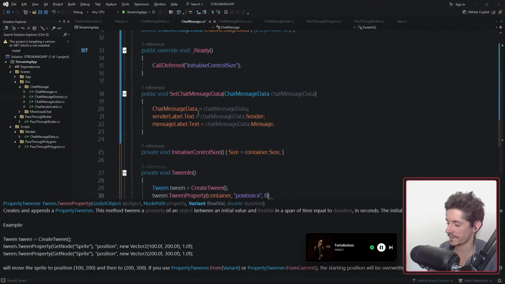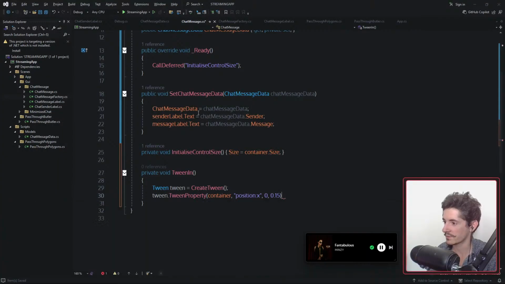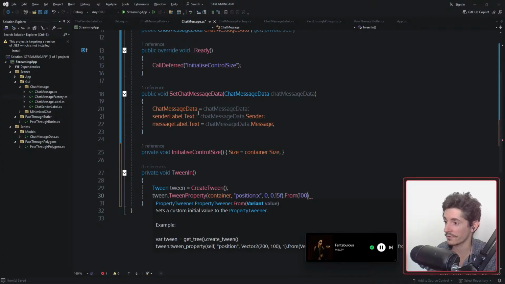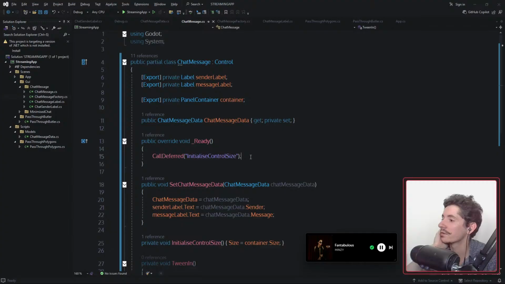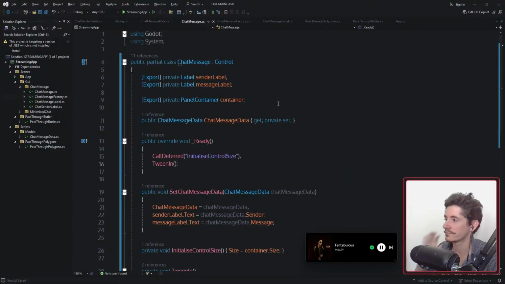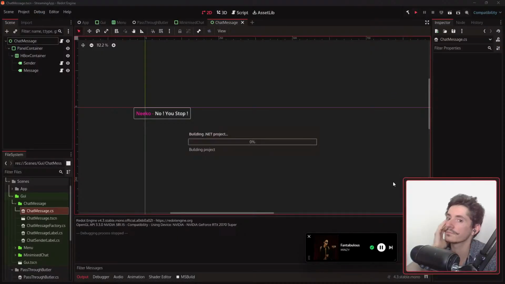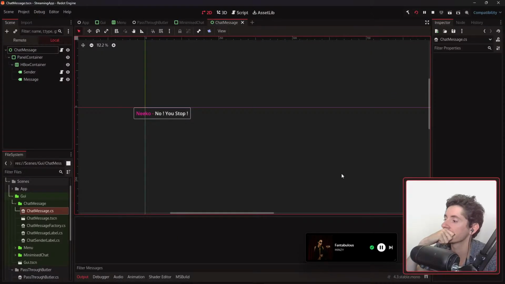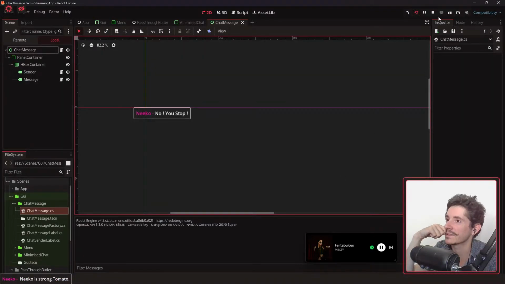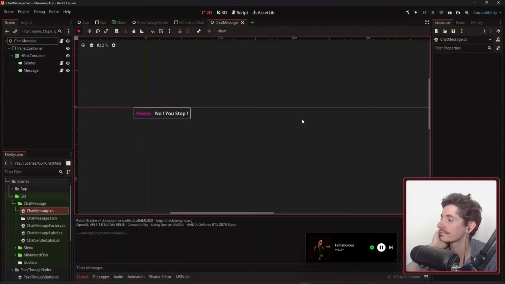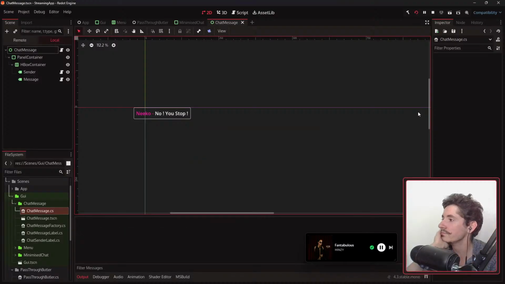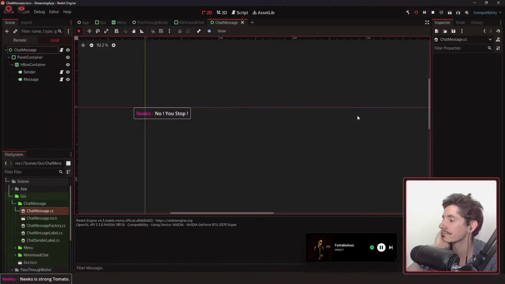So we want to position that x to end up at 0 in like 0.15 seconds from, let's say, 1,000, and we tween in. That's pretty fast. That's pretty slow.